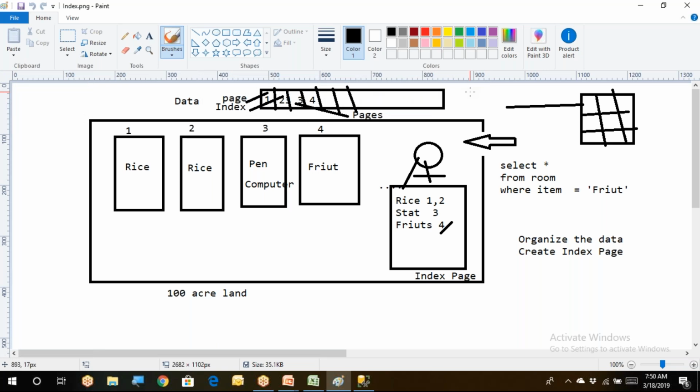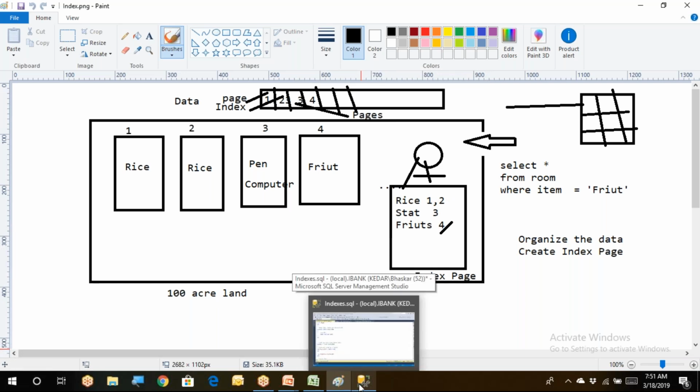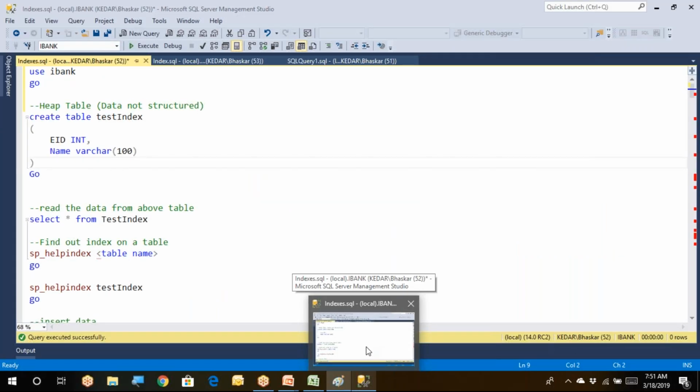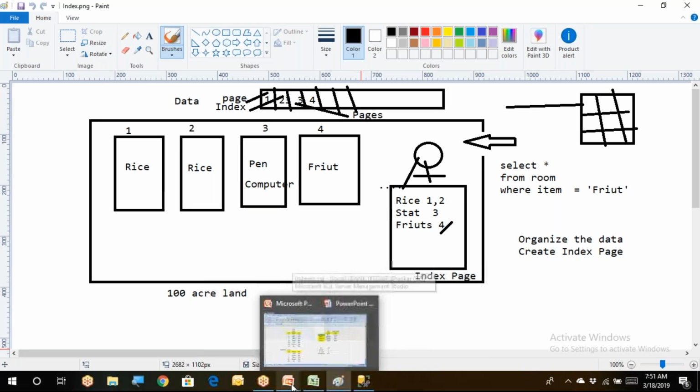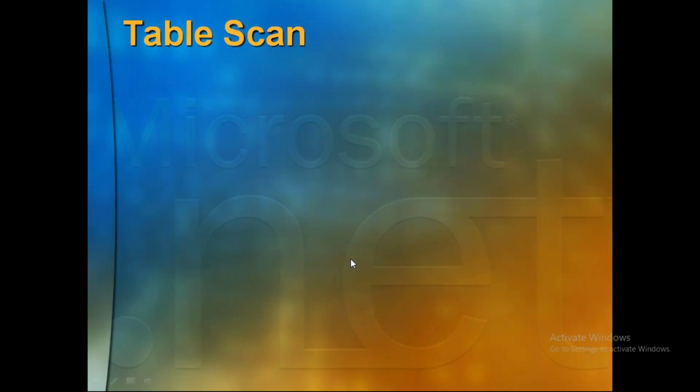Whenever you buy a book, the table of contents is nothing but the index pages. And the chapters, sub chapters, chapter 1, chapter 2, those are called data pages. Clear? So an index is a physical page. It is not logical, and the data has to be organized first. Without sorting the data, you will not be able to create an index. Clear? That is what is very important in terms of a clustered index. So a clustered index is definitely going to sort the data. That is what we had seen yesterday.